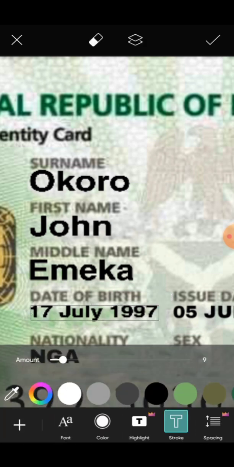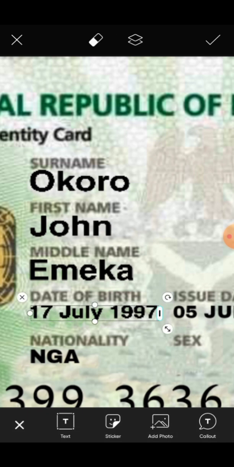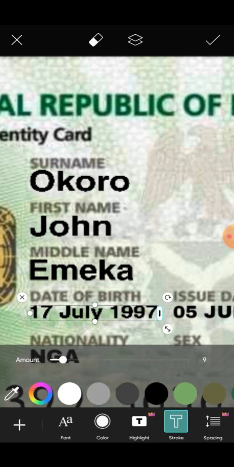Okay, I'm making sure that they have the same height. I think this is okay for me. Yeah, now the next thing you want to do is you want to also duplicate this so you can put in your sex.